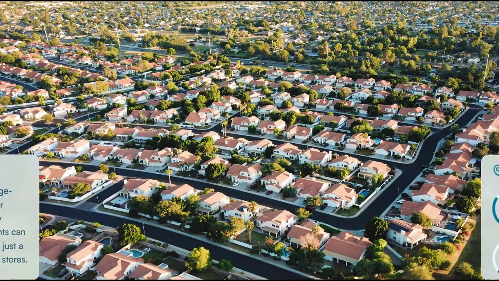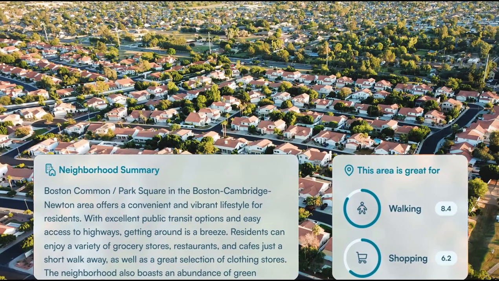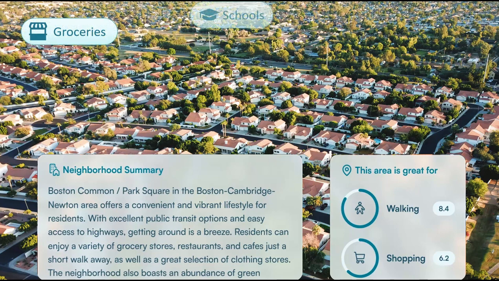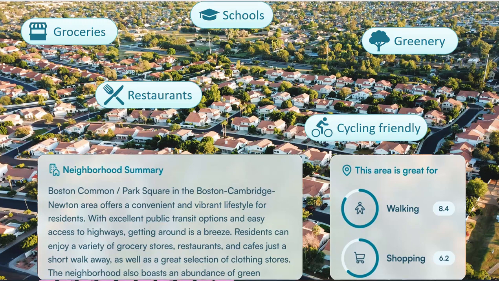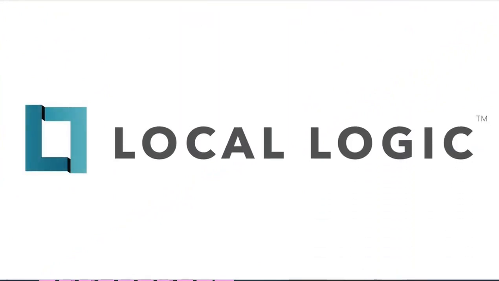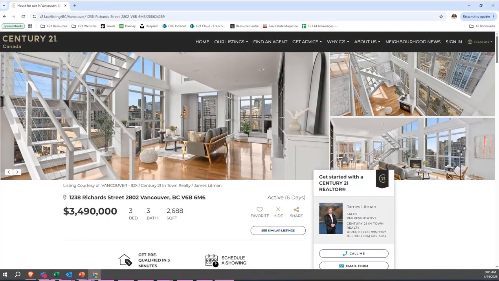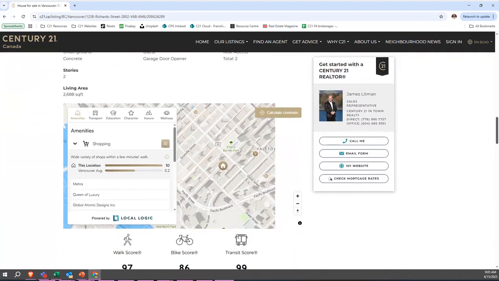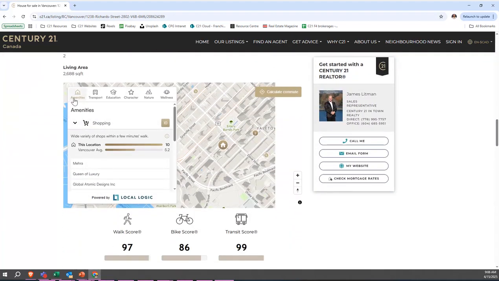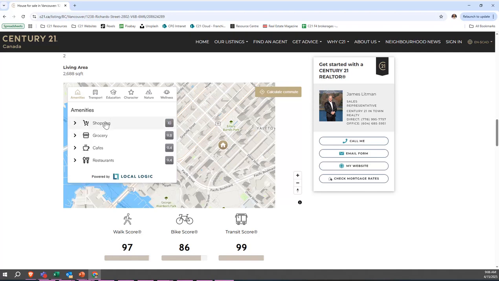Late last year, we quietly released enhanced neighborhood information on every listing on c21.ca, your brokerage website, and your agent website. This data is provided by LocalLogic, a proudly Canadian company that's a leader in location intelligence data. We've been working with LocalLogic for years as they've always provided our network with the local content widget. You've probably seen it sitting just below the property information on all listings.